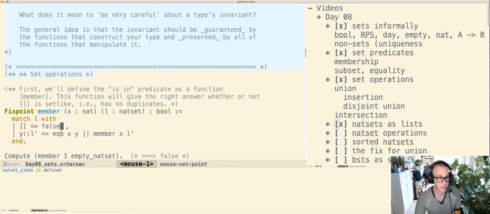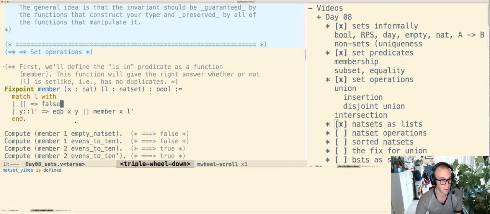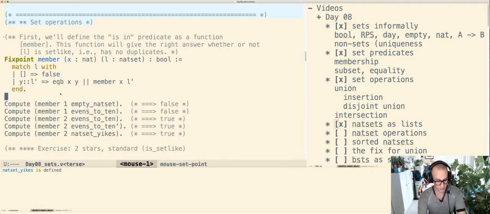Now, our invariant doesn't let us be fast or clever or anything here, right? All we know is that L won't have any duplicates. But X could be at the front of the list. It could be the end of the list. We don't really know. Okay, this works.